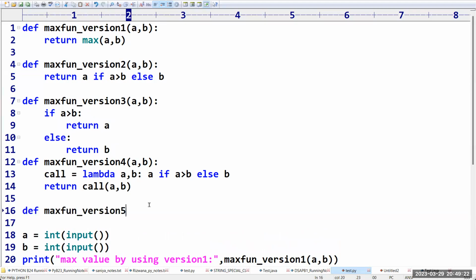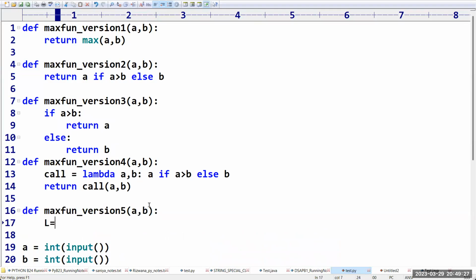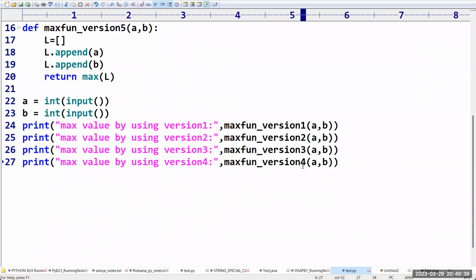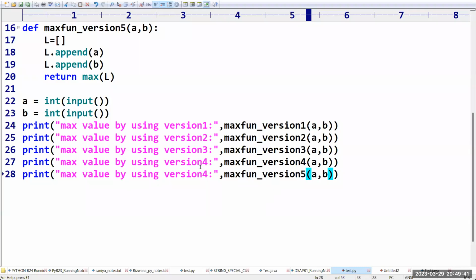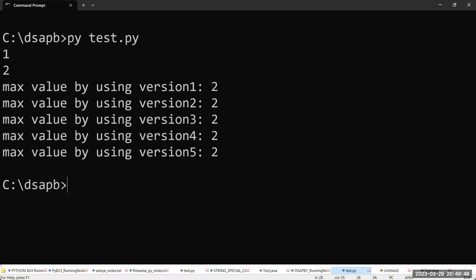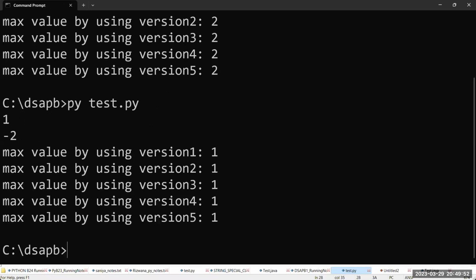I'm taking version 5. So what is this fourth version? I will create a list. I will try to append these values into the list. Then we have in list also max function is there, which will return maximum value among these two. Like this also we can take. So multiple ways are there for calculating maximum of these two numbers. Like 1 and 2, max value is 2. 1 and minus 2, max value is 1.